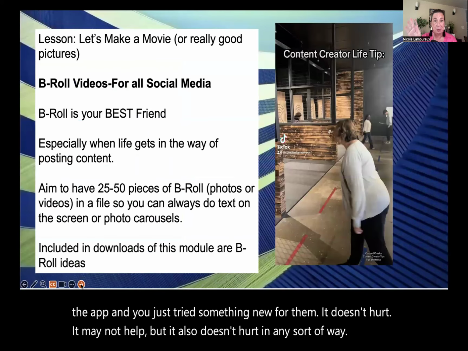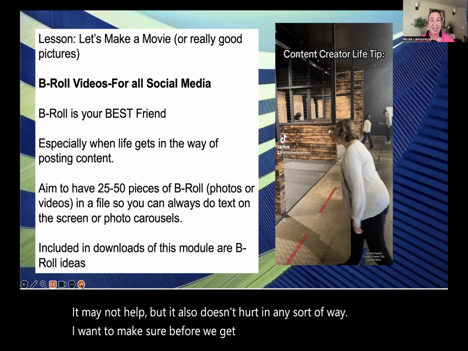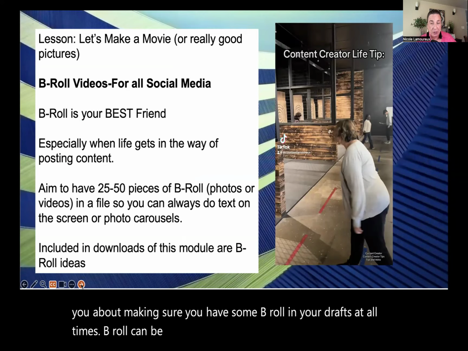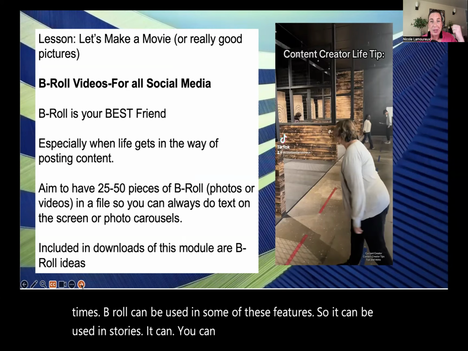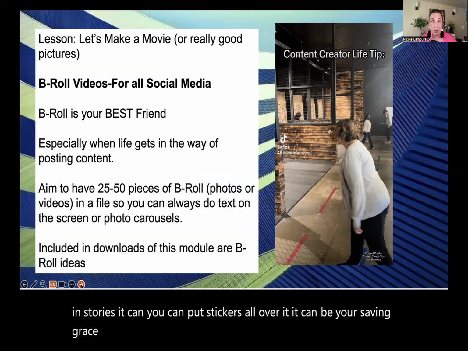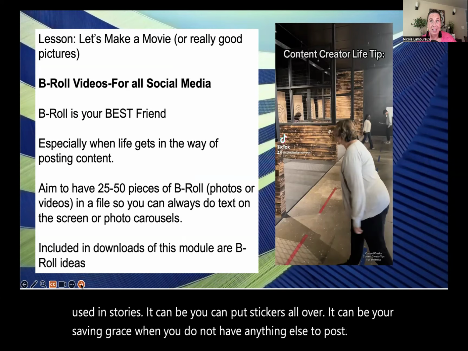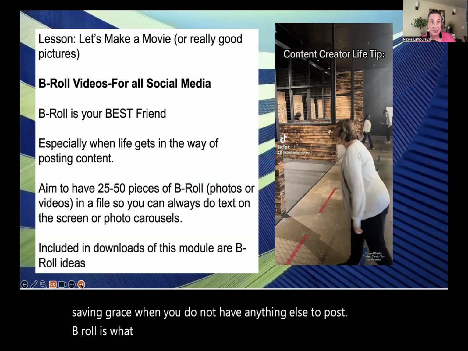I want to make sure before we get started on anything that I talk to you about making sure you have some B-roll in your drafts at all times. B-roll can be used in some of these features. So it can be used in stories. You can put stickers all over it. It can be your saving grace when you do not have anything else to post. B-roll is what you should have for when life gets in the way.